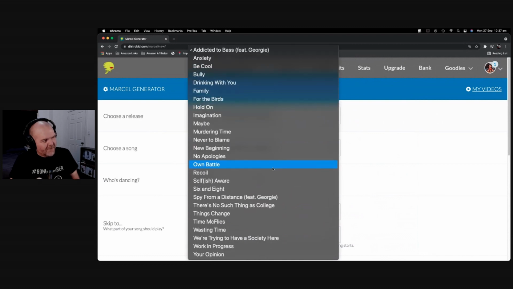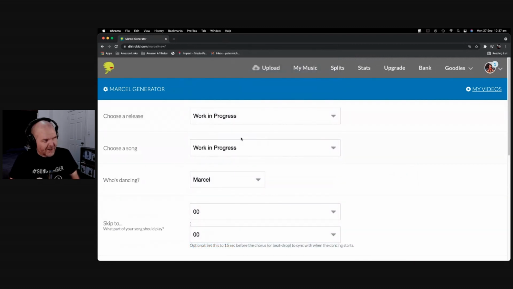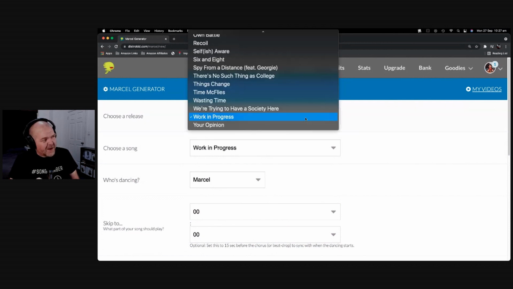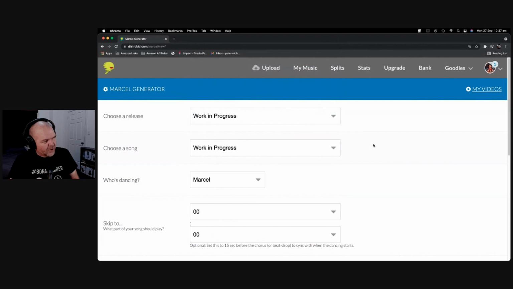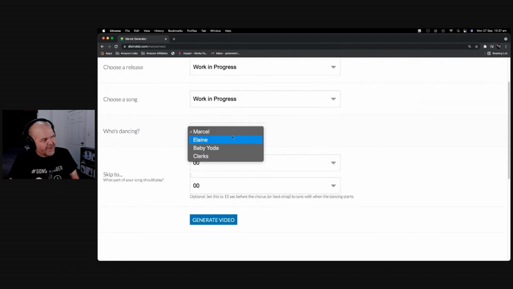Now, I've just released, or I'm about to, my new song called Work in Progress. So we're going to use that one. So we select that one, that's the release and that's the song. If it's an album, you choose the album here and then the single here. Who's dancing? Well, here we can change it up. So if you didn't want Marcel, you wanted one of the other three, you can change it there.